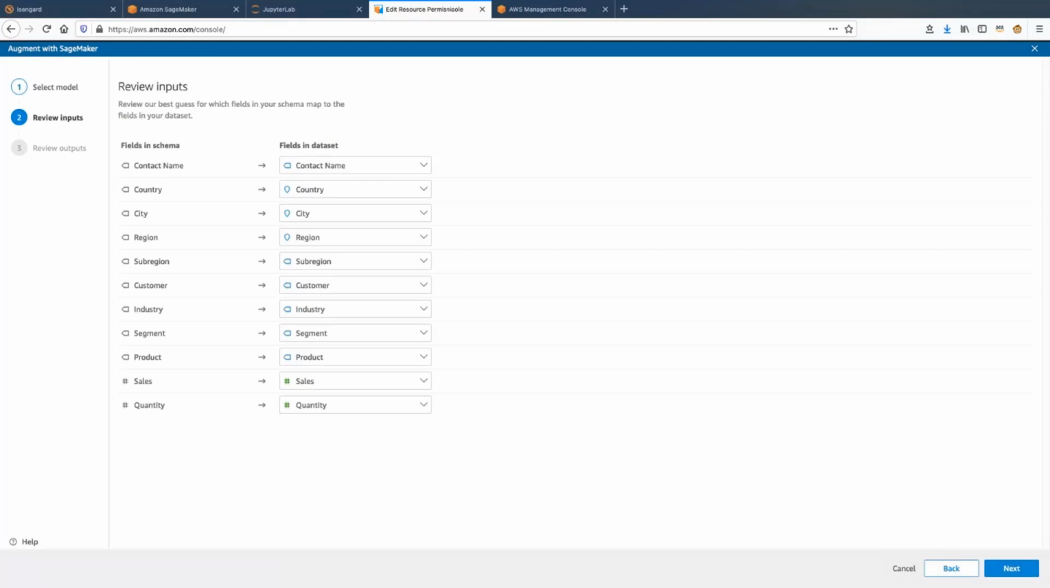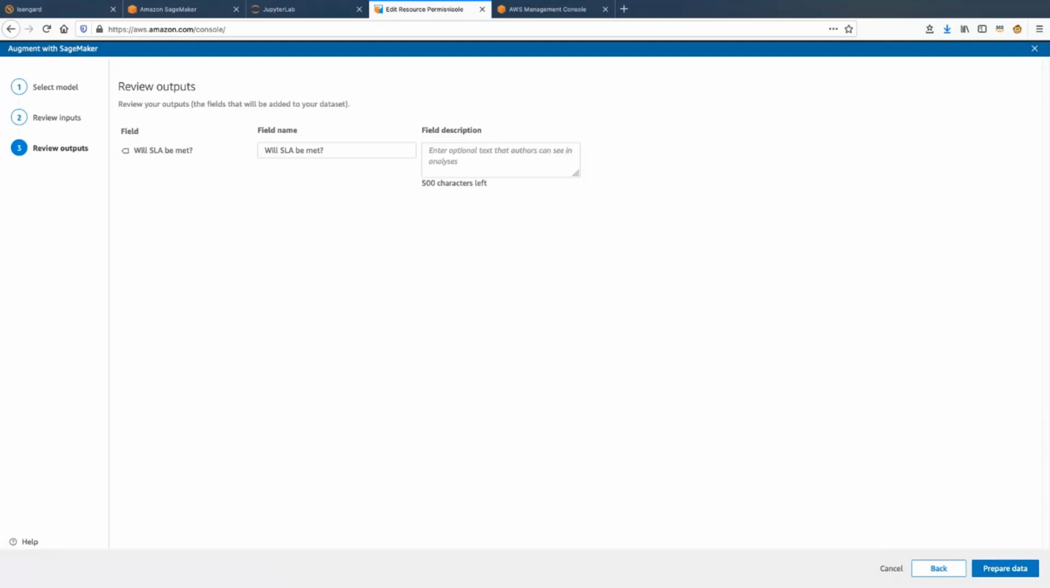Going on to the next screen, these are the fields in the schema, and these are the fields in the data set. I used the same names, so it has auto-matched everything. In your case, if the names happen to be different, you can pick and choose from your data set and plug in the right field to the field in the schema. Clicking next, we see the output: will SLA be met. I have the option to rename this if I want to. For now, I'll just leave it with the same name and choose to prepare data.